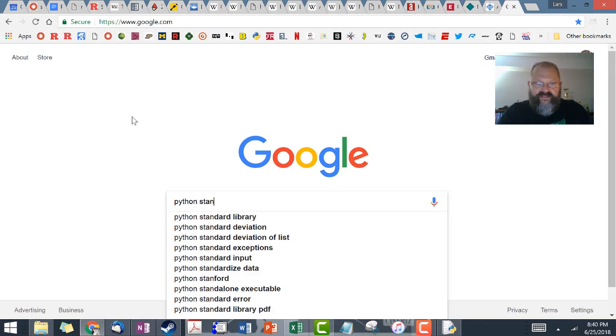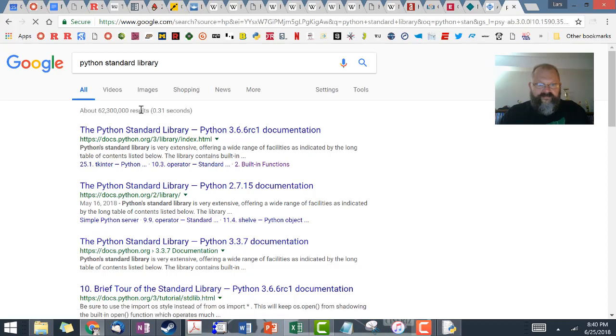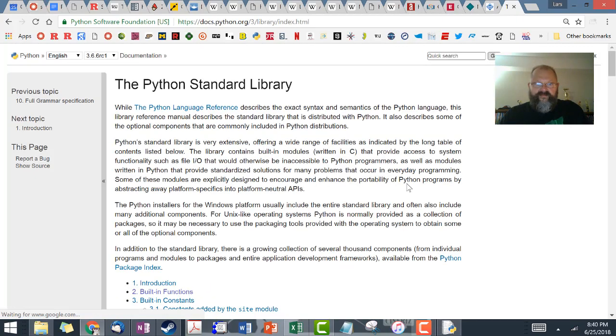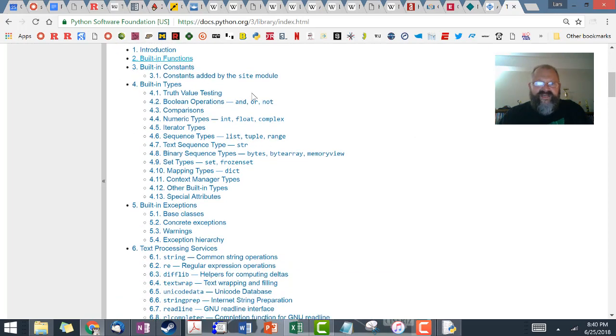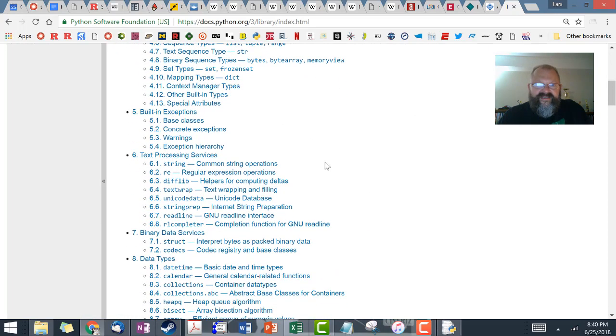Python standard library comes right up. I'm going to grab it. 3.6. Boom. Read this page. Play around with this page. Look at all these libraries.